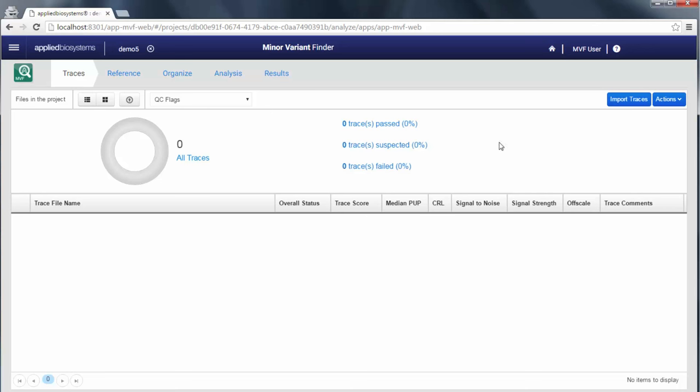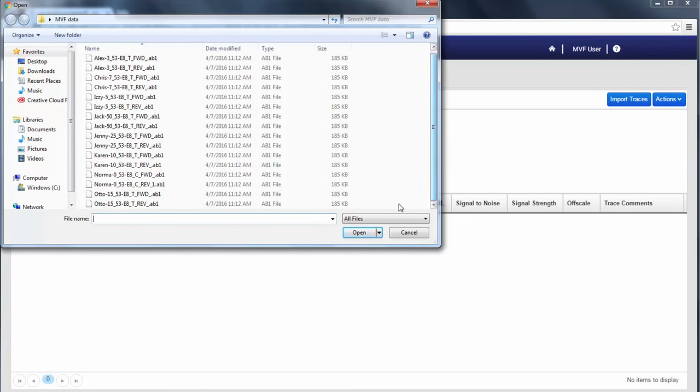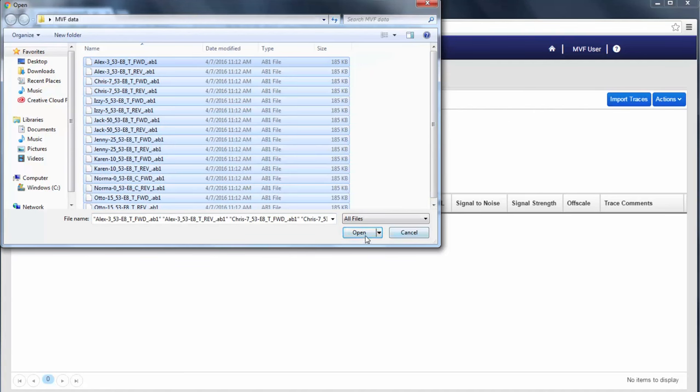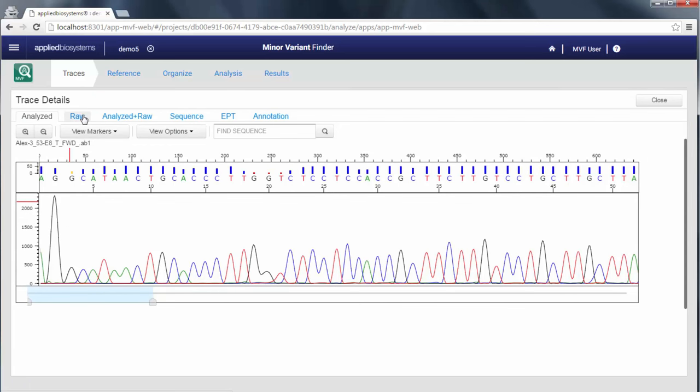Here you see the traces view, and this is where you import your trace files. After uploading your AB1 files, the software will give you an overview of the quality of your files. Green represents a good quality score, and red, well, that means a bad score. Double-click on the file name and take a closer look at the traces.